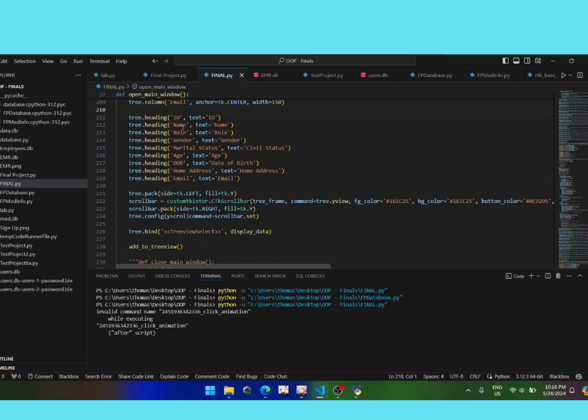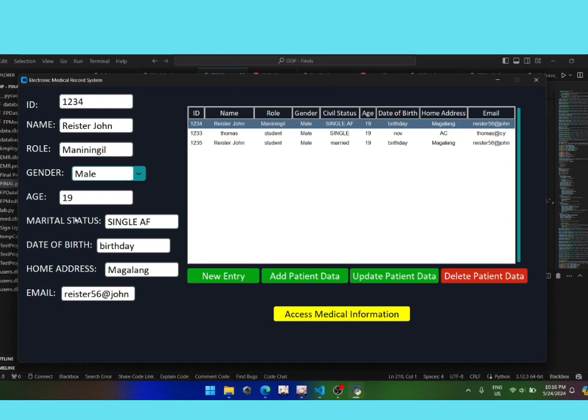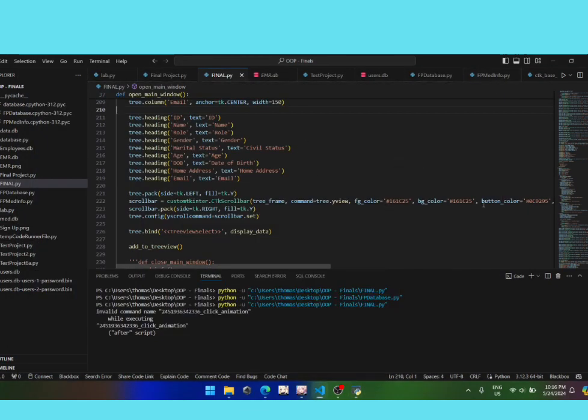So for the ID column, we have text of ID, name, role, gender, marital status changed into civil status. As you can see, it is not the same. Here we have marital status, here we have the civil status. But even so, the data taken from the marital status entry box is placed into the civil status column. And age, DOB, date of birth, home address, email. And the indent of tree is back to the left.